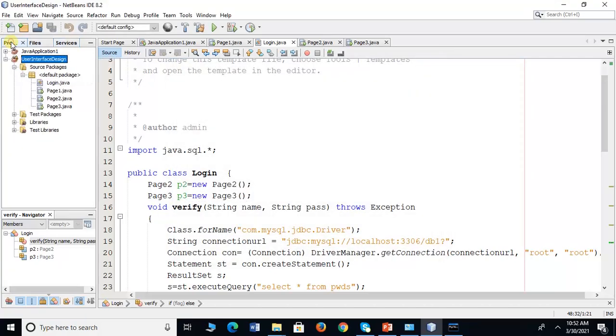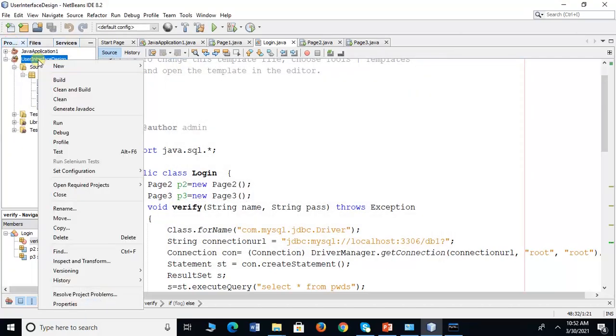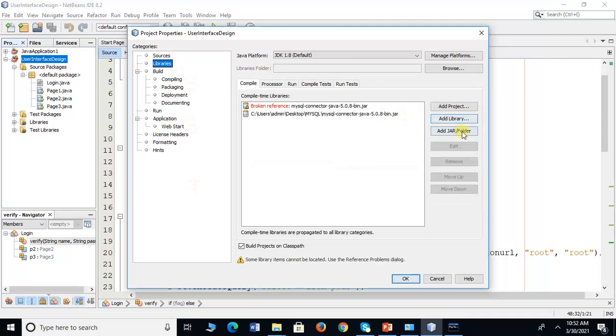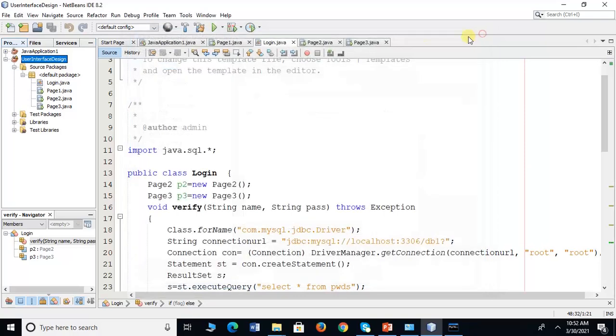The second part is go to the project, right click your user interface design, that is your main project name, and go to properties. In this case, go to libraries and add jar. Don't add project, don't add library. You need to give the add jar or folder option. Just click this, and it will prompt you to open the connector jar file. Just give the file and then give OK. After everything is okay, your program is ready to be executed.